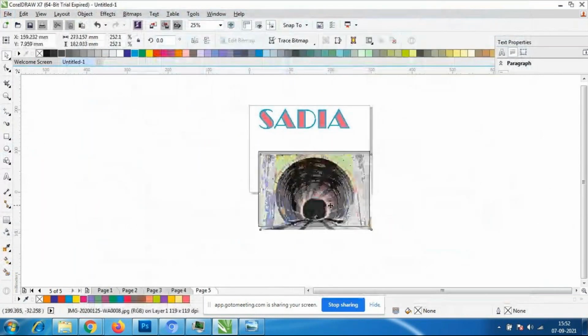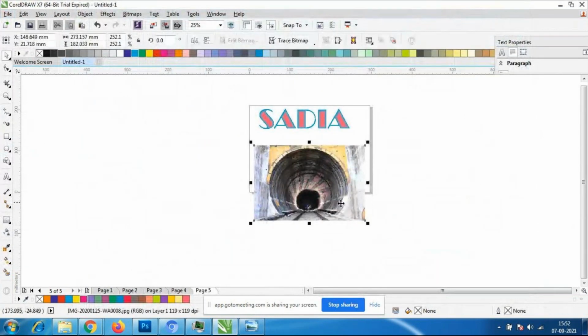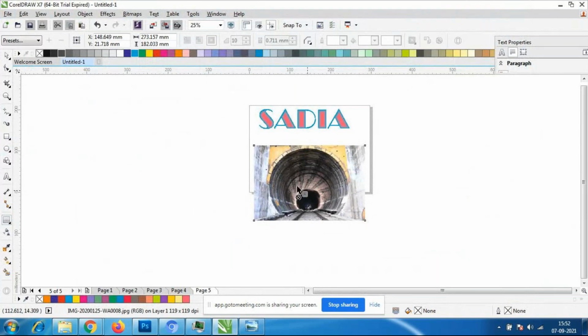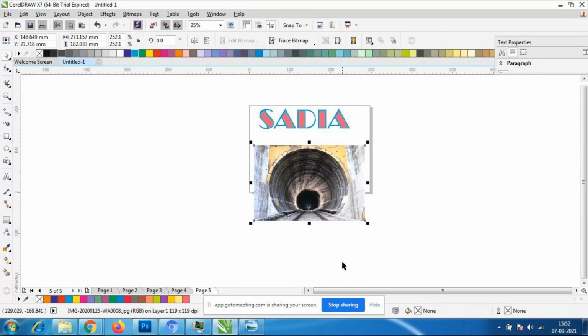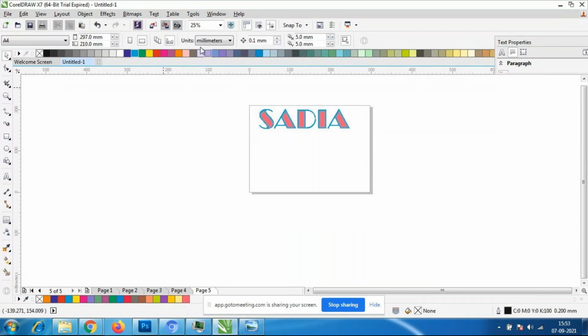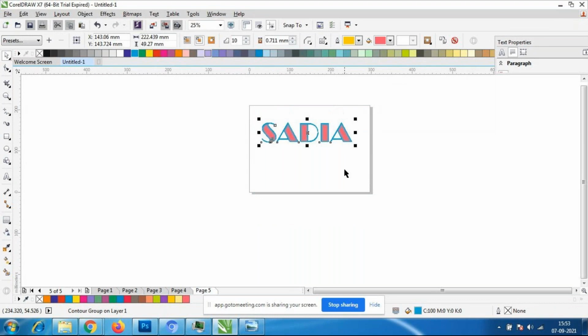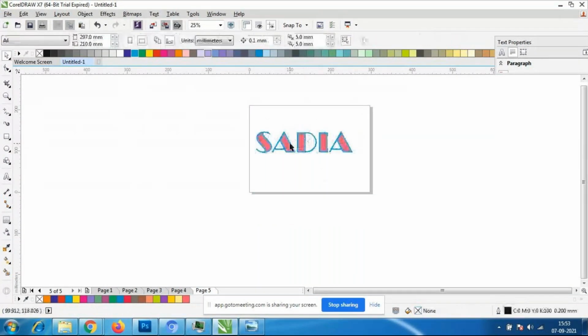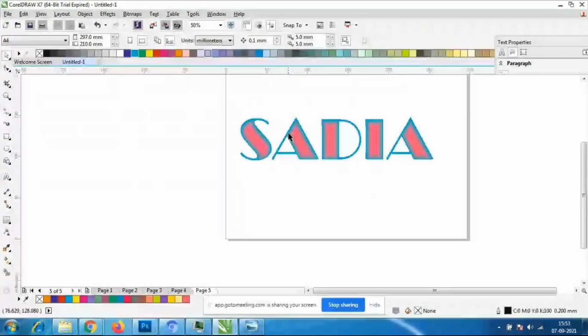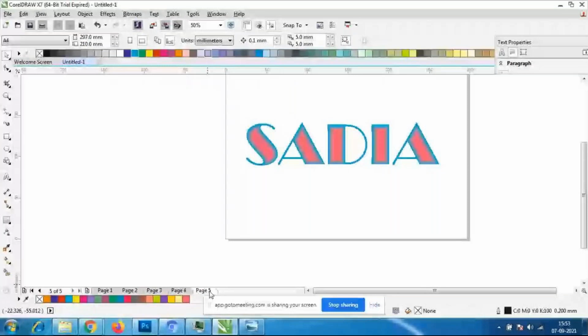Okay, I will take some image. If I give the contour effect, see, it is not applying. So you are unable to give the effect to whatever you have taken, meaning that it is not supported. It will support only text and shapes. Okay, next, page 5. I will add one more page, page 6.